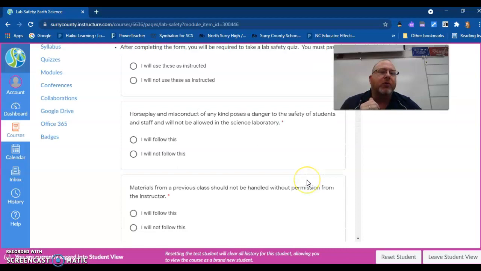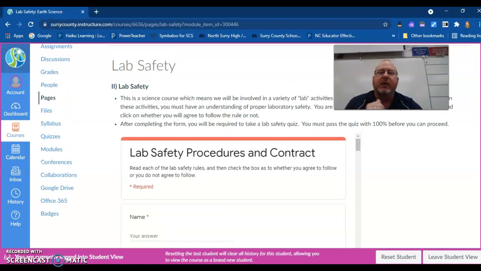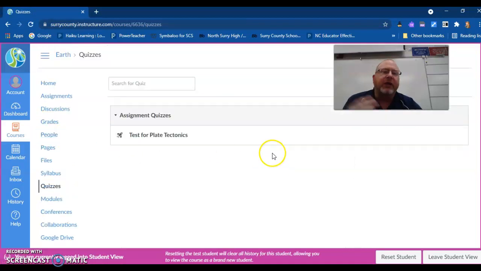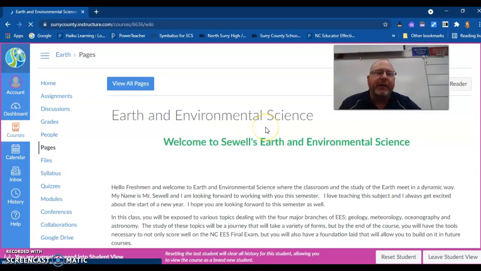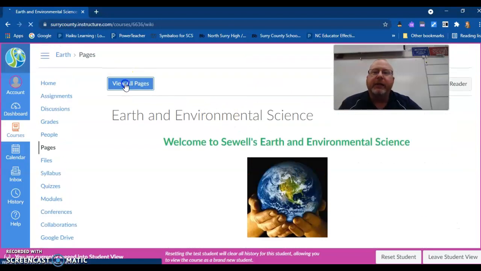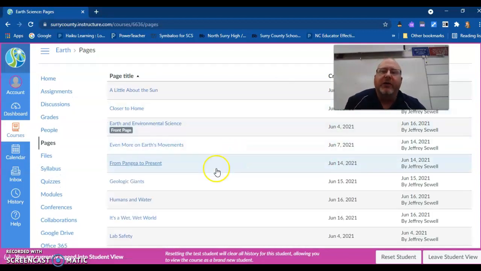And as we go through the course, I'll show you how to utilize the Canvas system a lot more. But you can click on syllabus to see all my grading procedures and policies, how the class is organized. Quizzes will give you an outline view of all the different quizzes that I have set up for the course. You can see I don't have very many set up right now. The pages are all the different pages that I'm in the process of building. And if I let me view all pages, you can see it's just a way to see all the different pages.